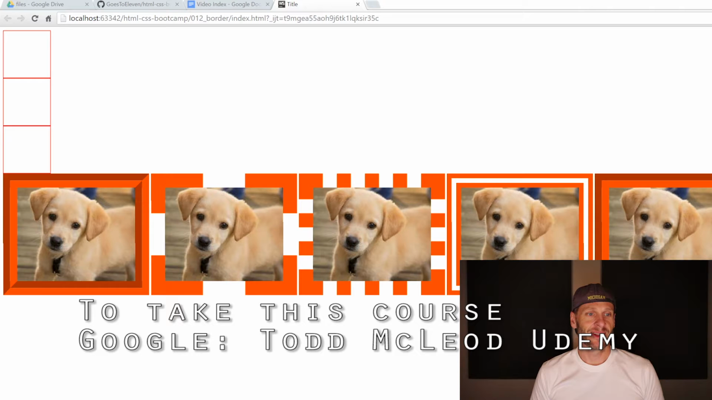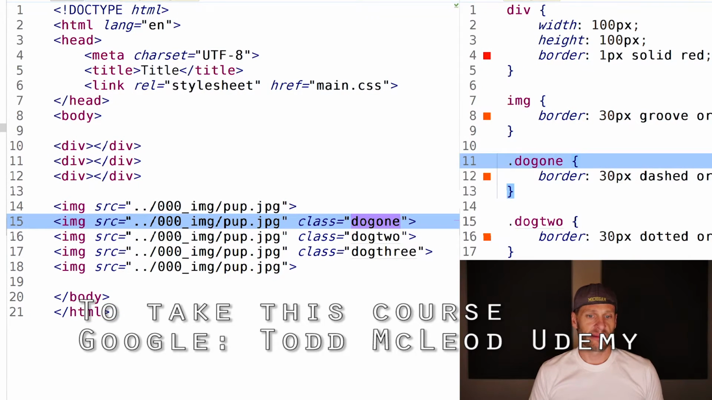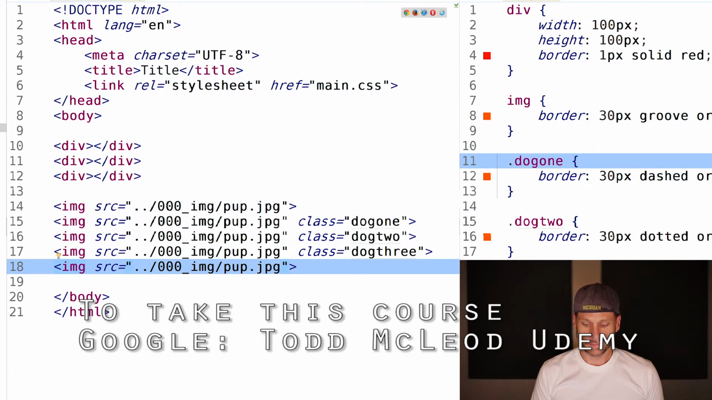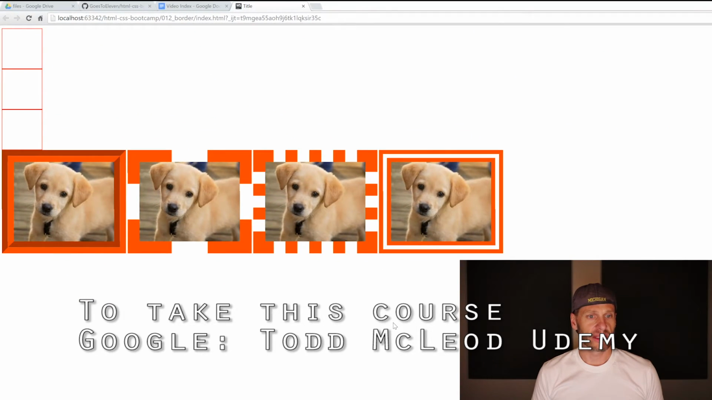Sweet. Look at all my different dogs. I like that. Why do I have that last one? Because I have this right here in my code. I don't need that one. Control Y, delete that entire line. So now there are my different borders that I could do.